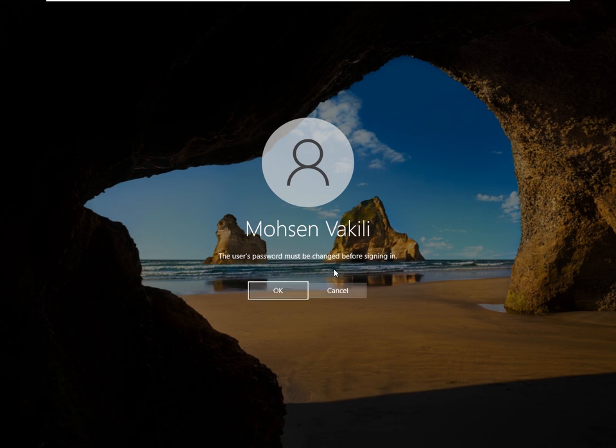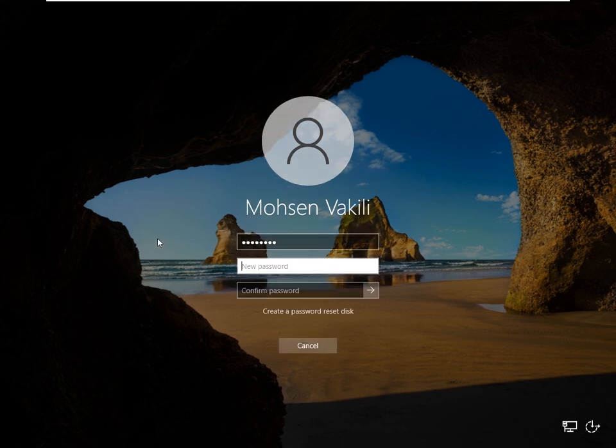The user's password must be changed before signing in. This is the user account, and our organization's policy sets this because security is really important for us, guys. I put a new password for myself because I'm a user, and the IT person is not going to know my password. The responsibility of my account is on me, and you should know about it. I put another new password, guys.